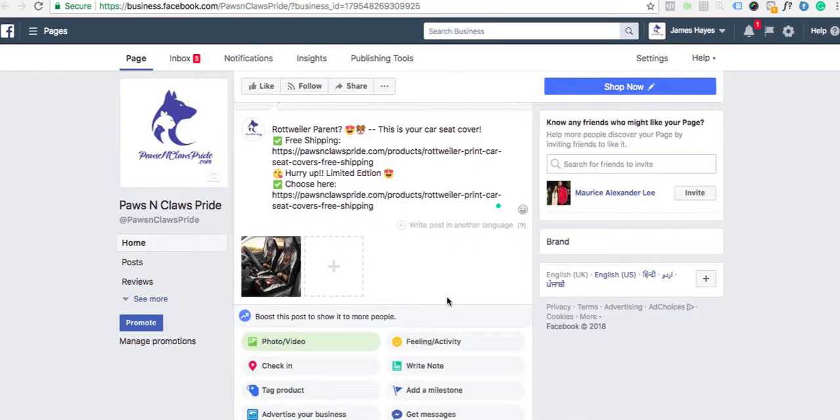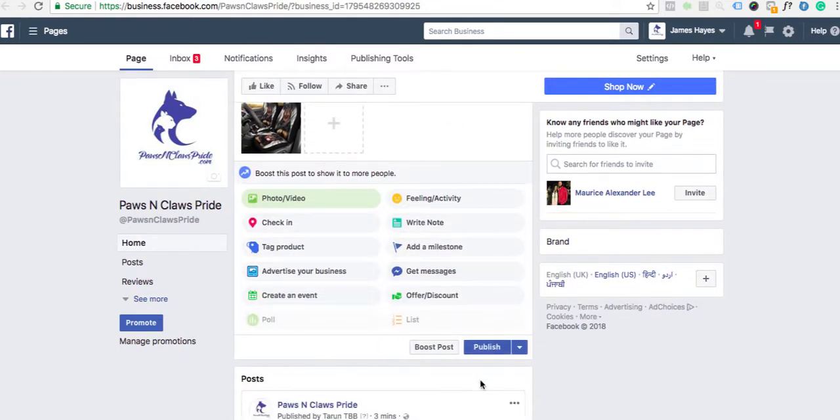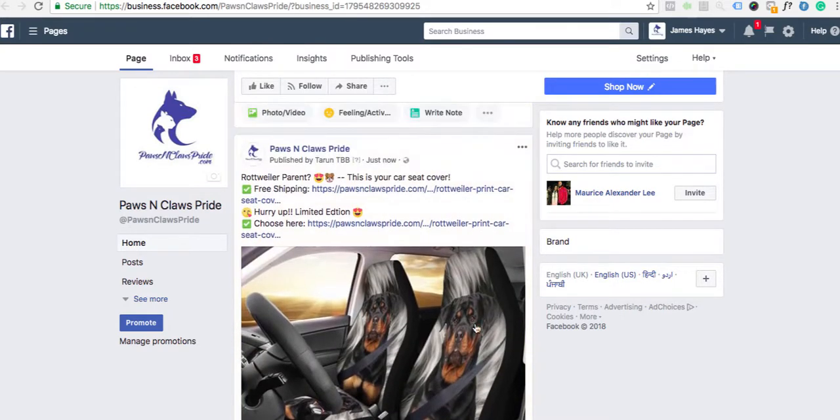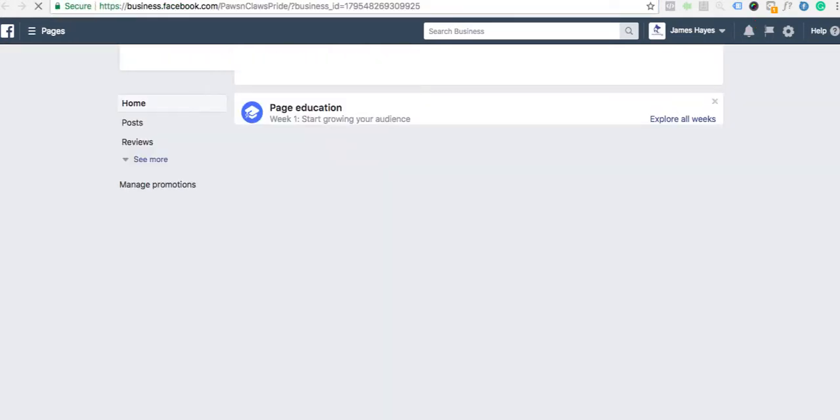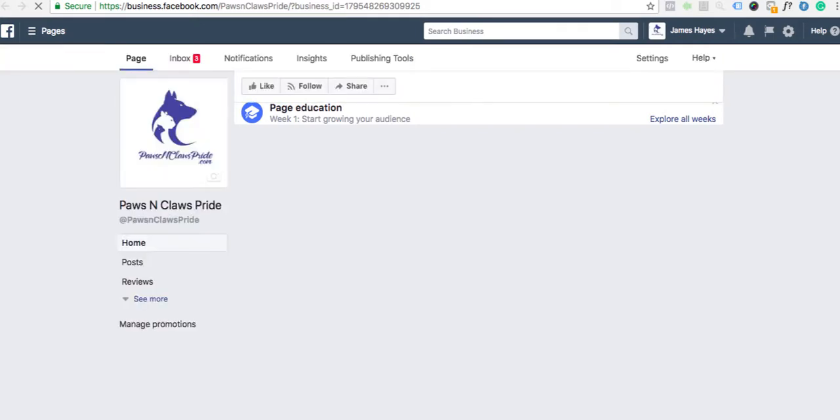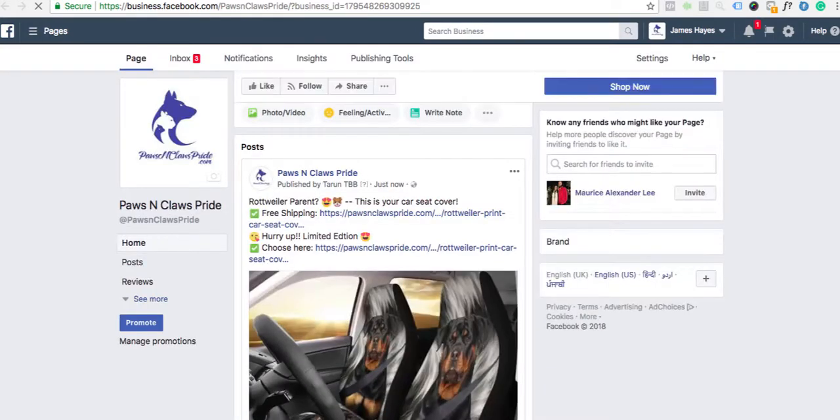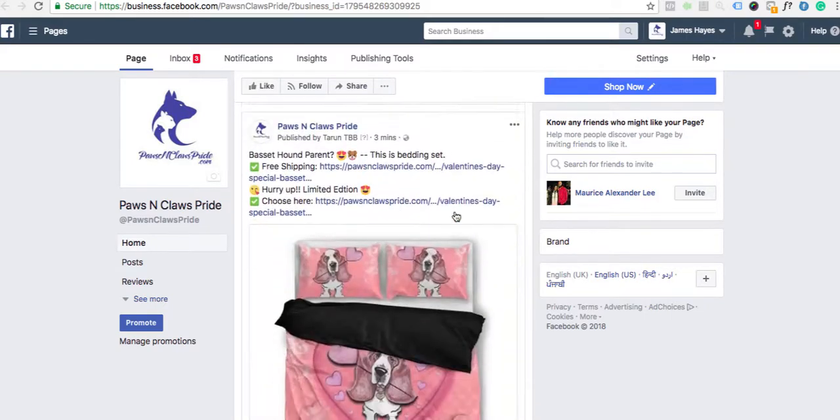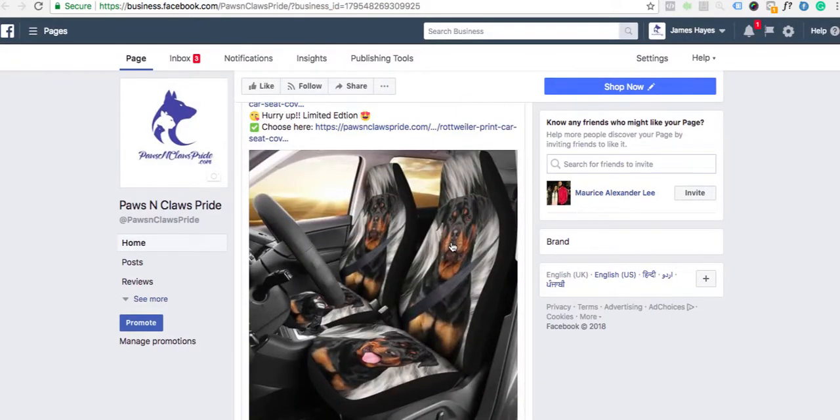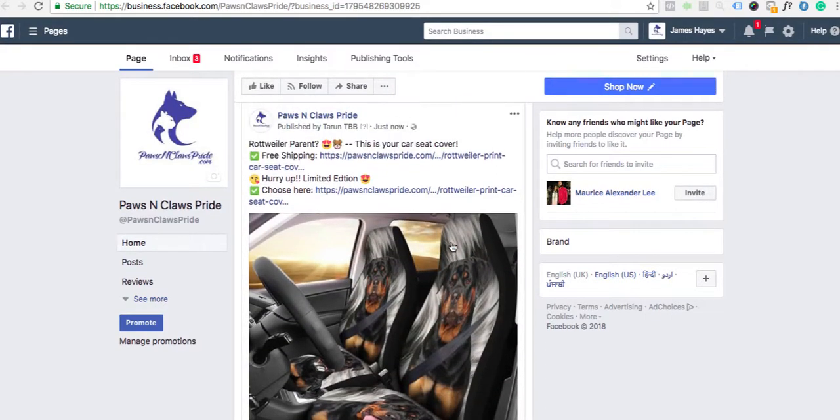Okay, so this post is also complete. We're going to click on publish. Here it is. Let's refresh the page once. All right, this is the post. Now you can see there are two ad posts. They're very beautiful and pretty big images, so they're going to stand out in the newsfeed.